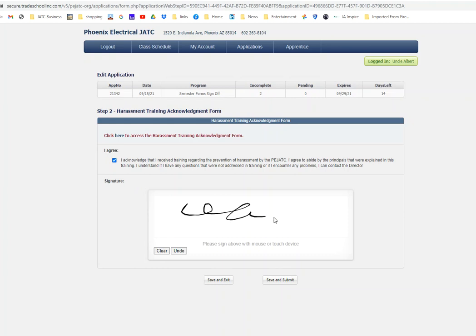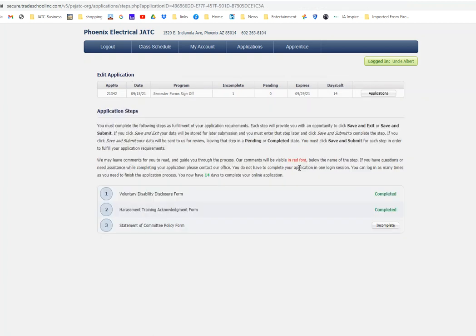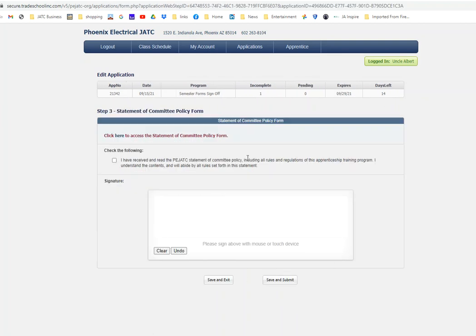And then you're going to sign your name again. I obviously make your signature a little bit more legible than what I'm doing. And you're going to save and submit again. All right, so there you go. You just save and submit. And then finally, the statement of committee policy. This is our policies that you are to abide by.